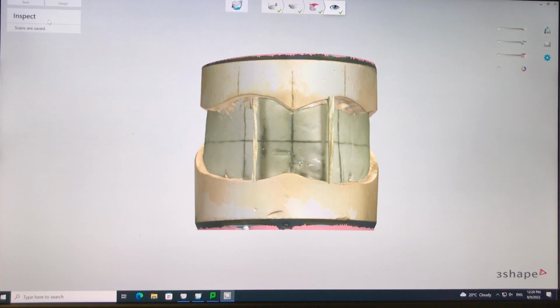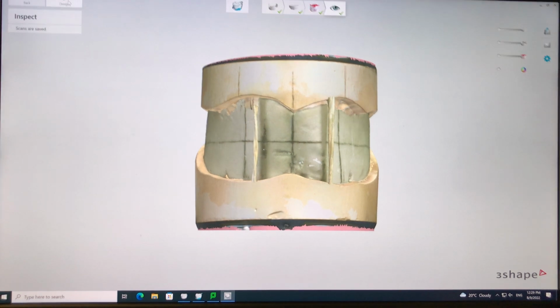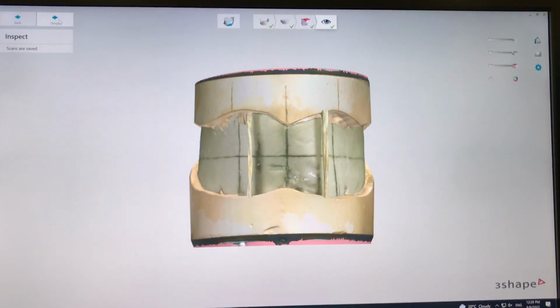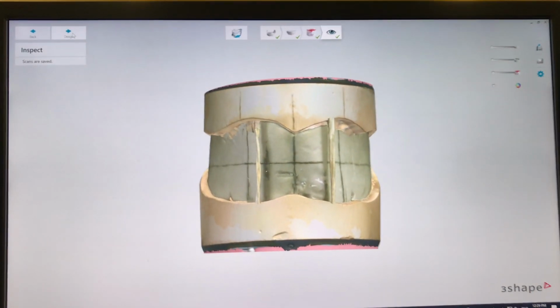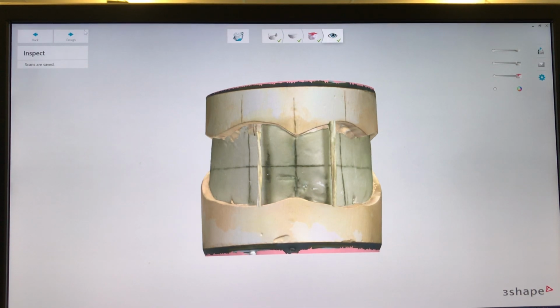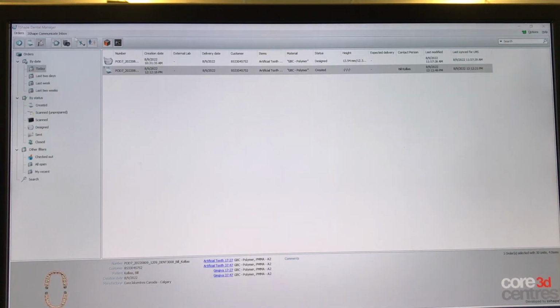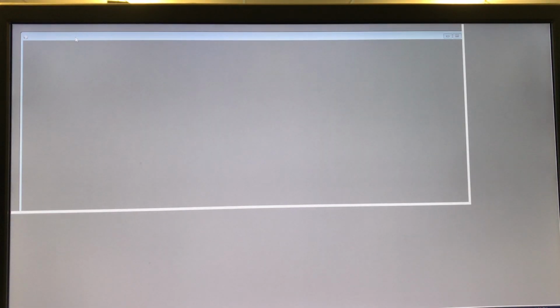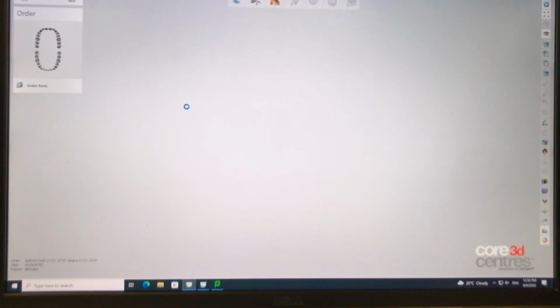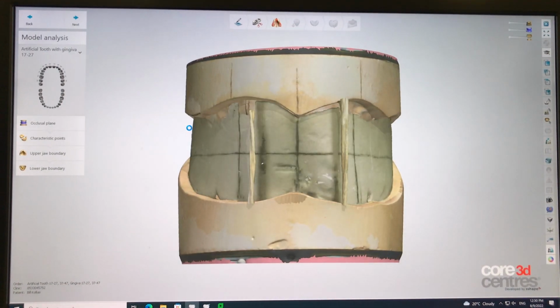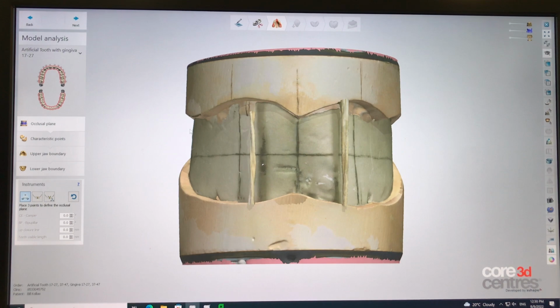So up here on the left screen, scans are saved. Great. Now it's giving me a prompt icon on the top left to start designing, which is great. Okay. So I'm going to hit design. Now it's taking me to Design Studio. Should bring up the two scanned images articulated. There we are.